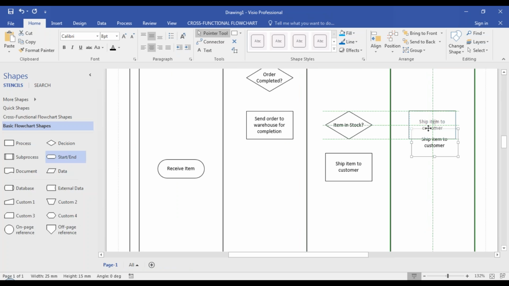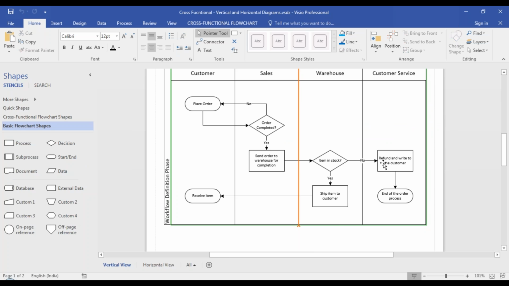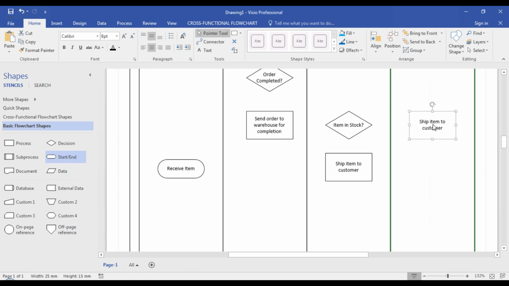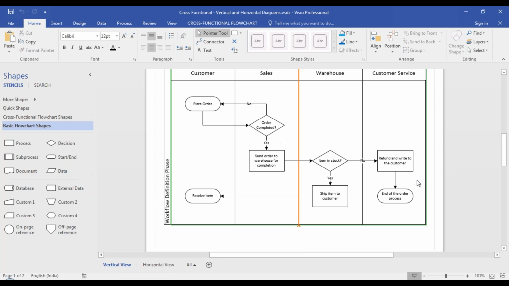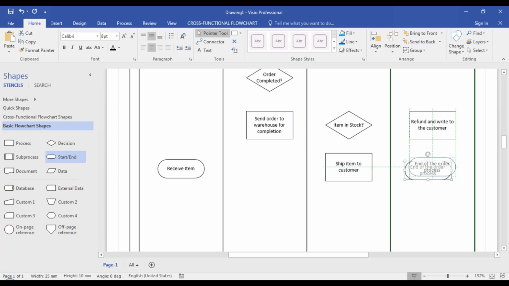So if the item is not in stock, then you have to refund and write to the customer that sorry, item is not in the stock. It's going to be a disappointment to the customer in that case, but you have to manage it. So that is the end of the order process.